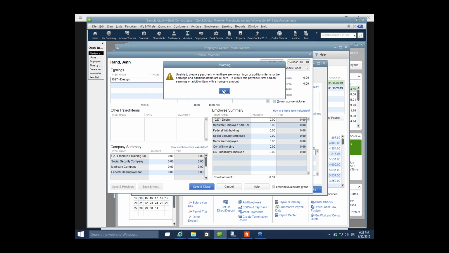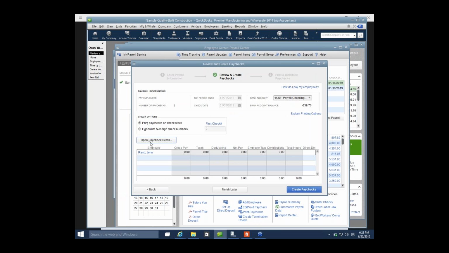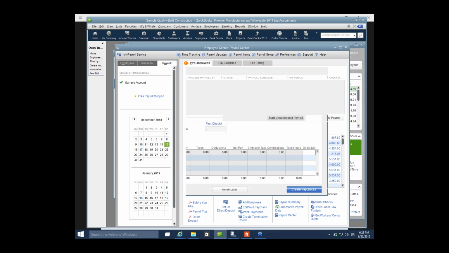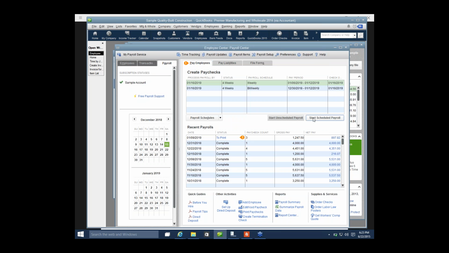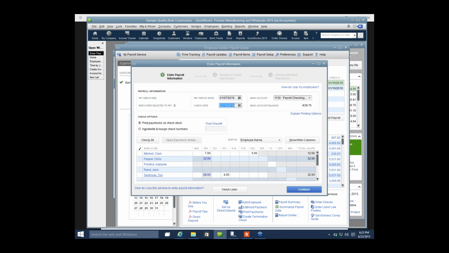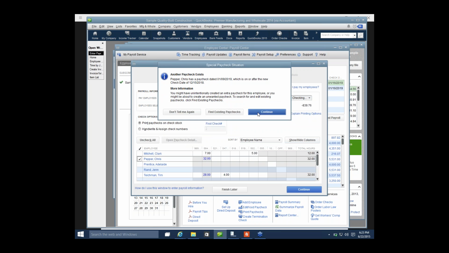The earnings and additions items are all zero. Let's go back and see if this will work. My apologies for this confusion. Let's go back and see if we can choose another employee. I think perhaps it was the date that was showing the 0 hours. Sure, Chris Pepper.